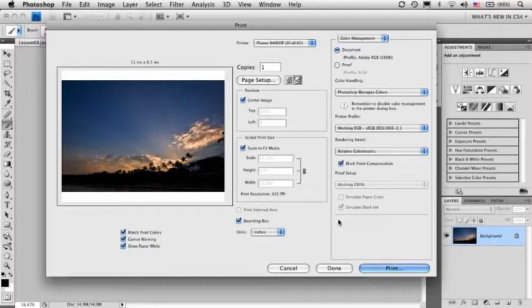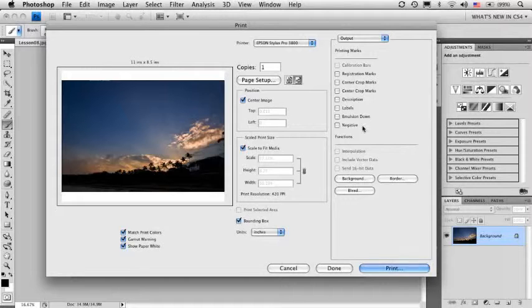But if you're on the Mac and you have a printer capable of printing 16-bit, the other thing is make sure you go and download the newest drivers for that printer, because even though the printer might support it, you might have older drivers that don't. So go to that manufacturer's website and get the latest drivers, and then change this from Color Management to Output, and you'll see the 16-bit option right here.